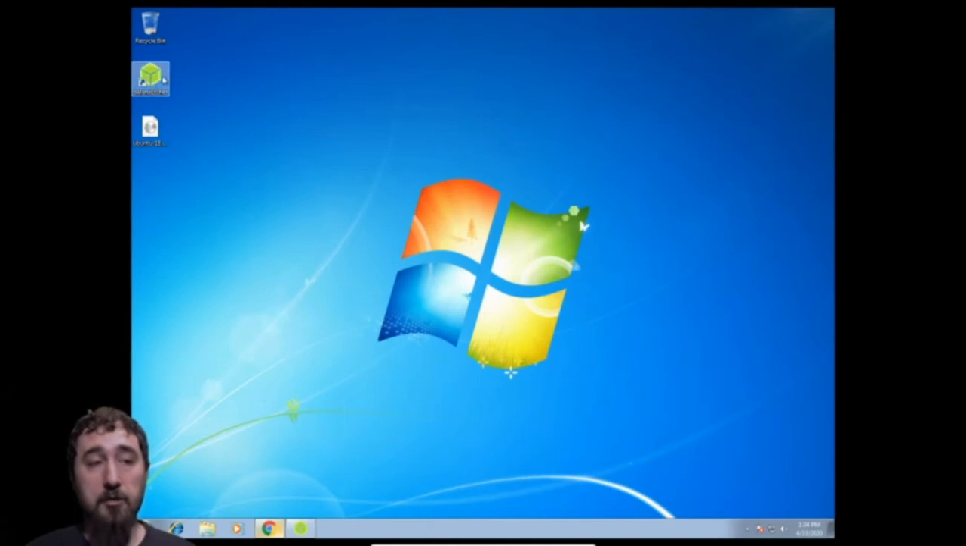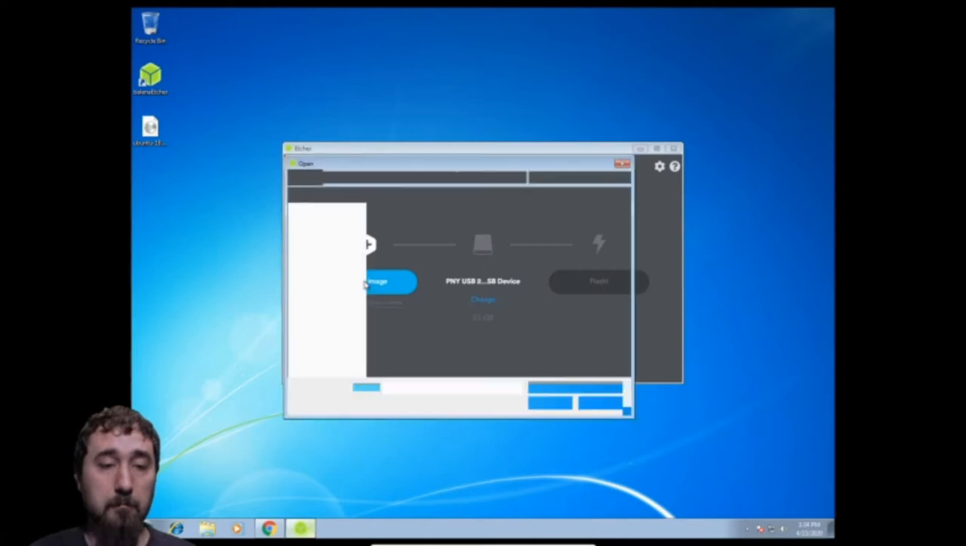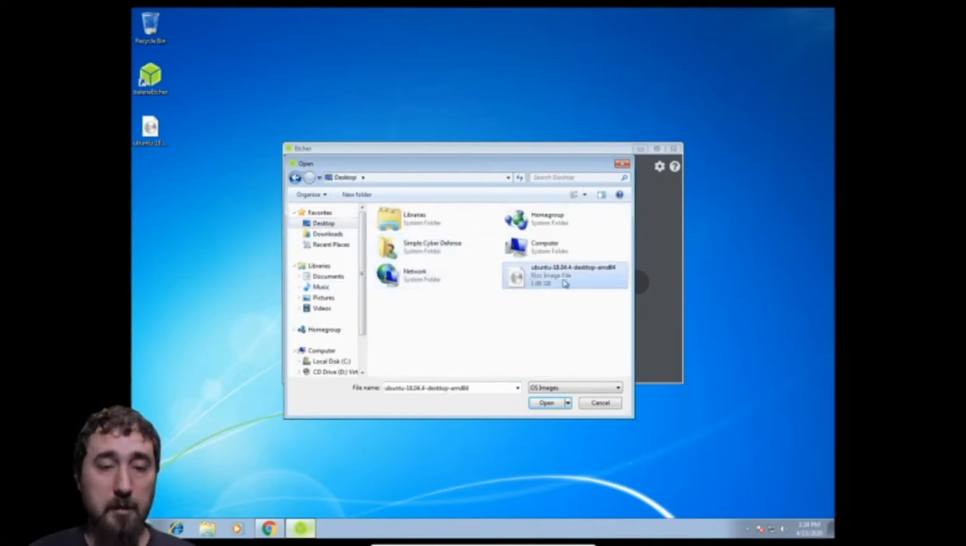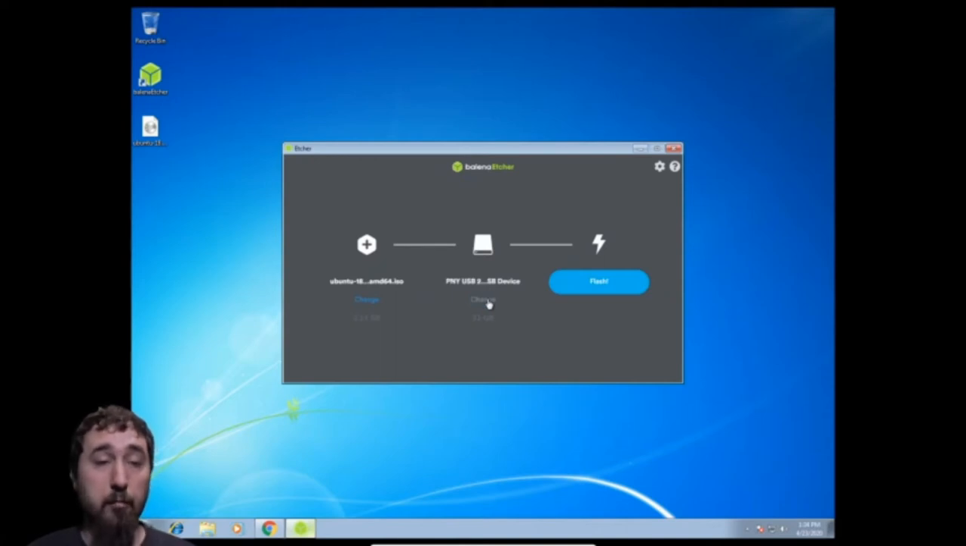So when you have Etcher installed and your ISO file, the next thing you're going to do is start the Etcher program and plug in your USB drive. Here you're going to select the image that you just downloaded onto your desktop. Desktop and then Ubuntu software, and then you're going to open it. It should automatically recognize your USB drive. If it doesn't, make sure that you use the proper USB drive and not your internal system.